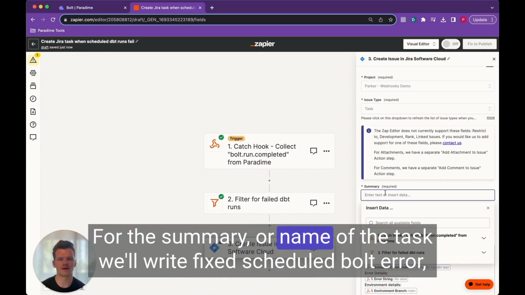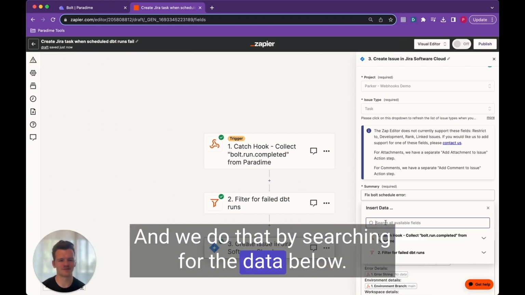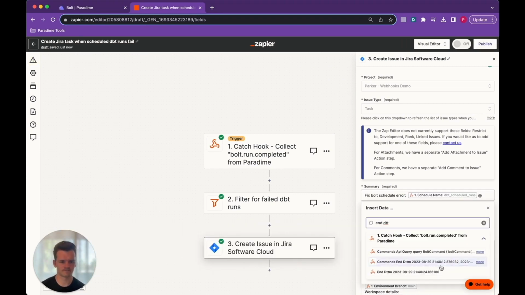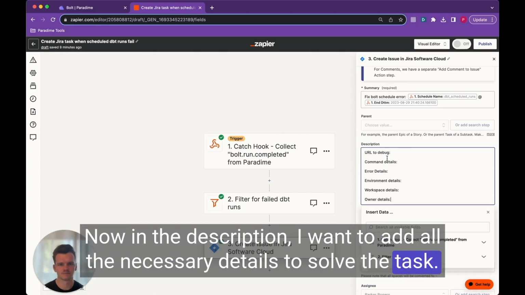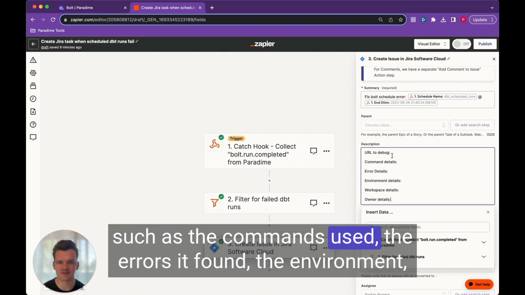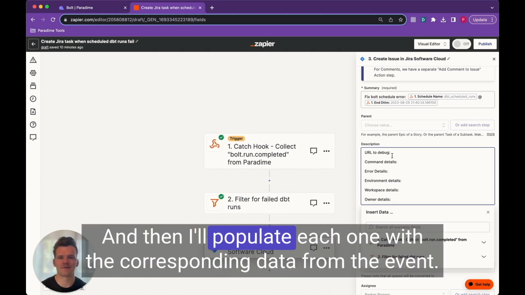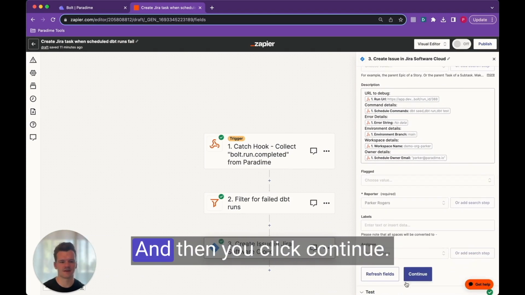For the summary or name of the task, we'll write fix scheduled bolt error, and then we'll pull in the schedule name and execution date from the failed dbt run. And we do that by searching for the data below. Now in the description, I want to add all the necessary details to solve the task. I want the URL to debug, and I want various details such as the commands used, the errors it found, the environment, the workspace, and the owner. And then I'll populate each one with the corresponding data from the event. Next, you choose the reporter and assignee, which I've assigned both to myself, and then you click continue.